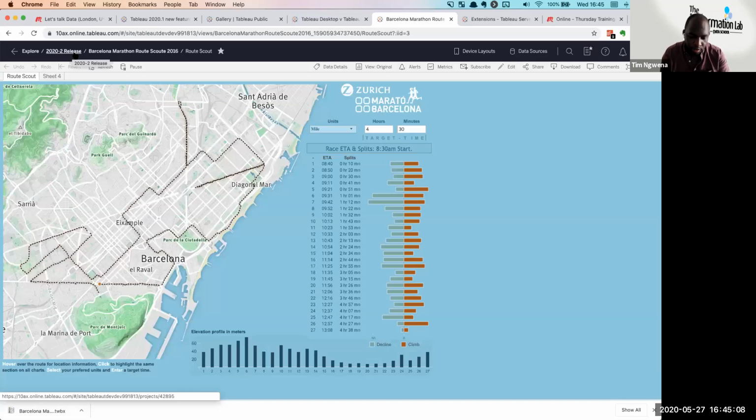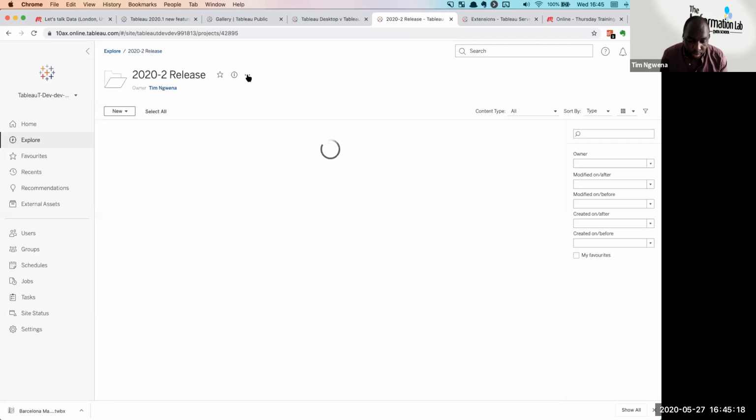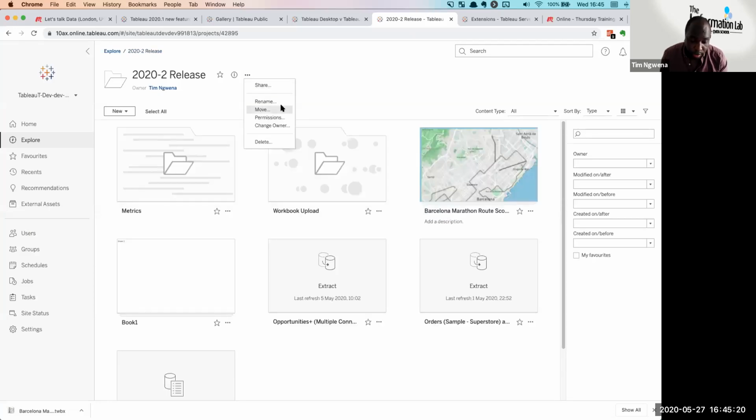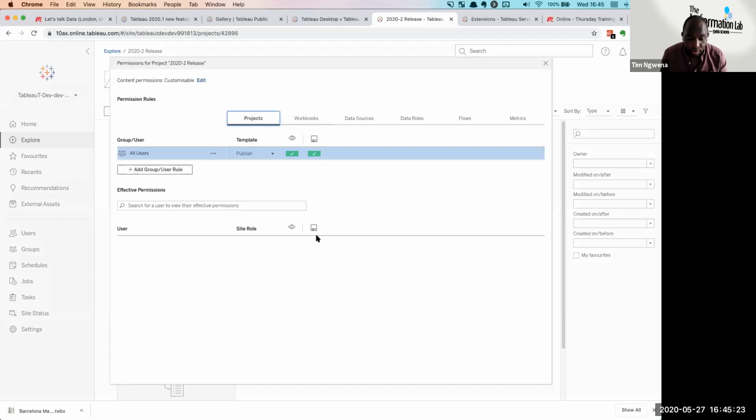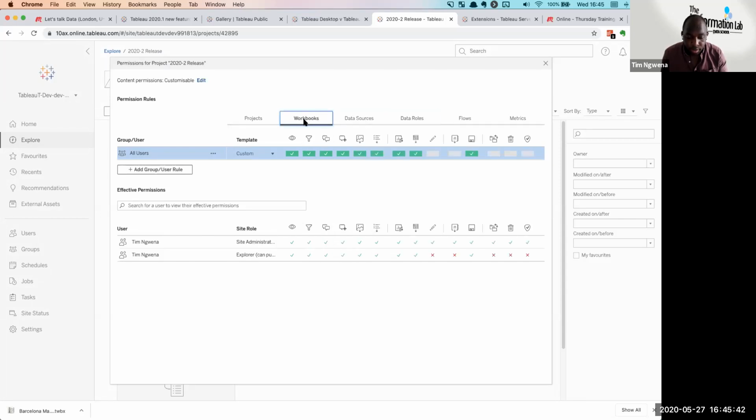Now I'm an admin on this server, and so I wouldn't have seen the ability to publish up to a specific project if I didn't have the permissions to do so. That's still being decided by the Tableau server. In fact, if I was publishing from Tableau Desktop, I'd have the same challenges. So here I'm at the project level of permission. I can see projects, I can see the workbooks, I can see the data sources and the data roles. And the nice thing in 2020.1 is that they changed it so I don't have to go back out and go back in to see these permissions at these different levels. So the key thing here is the ability to publish workbooks.